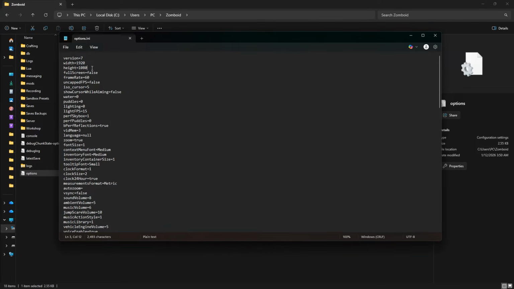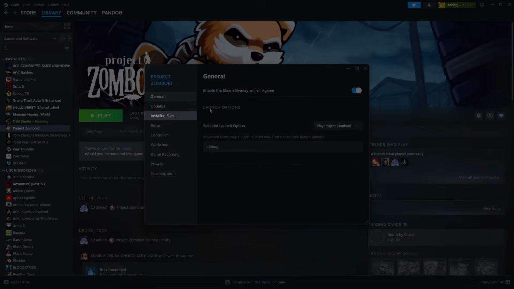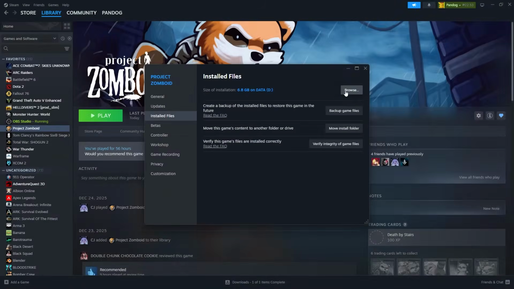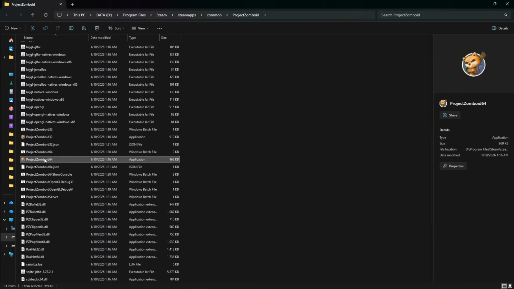If your full screen still looks wrong or the UI is misaligned, try adjusting DPI scaling for the game executable. Go to the game's install folder by clicking the gear icon on Project Zomboid in Steam. Select Properties, Installed Files, then Browse. Find and right-click Project Zomboid 64.exe.